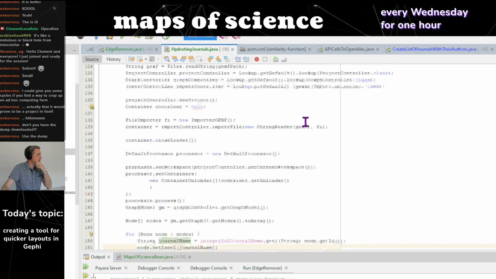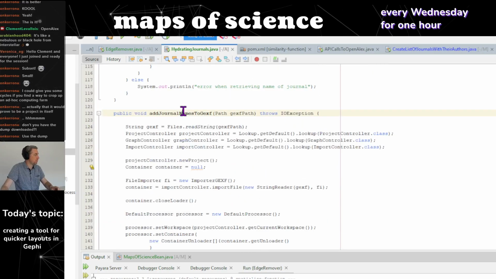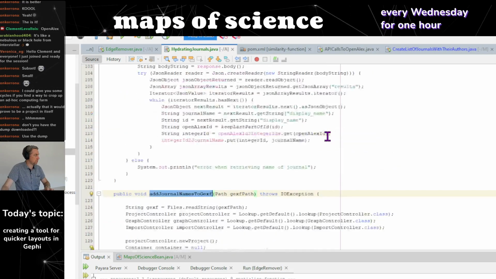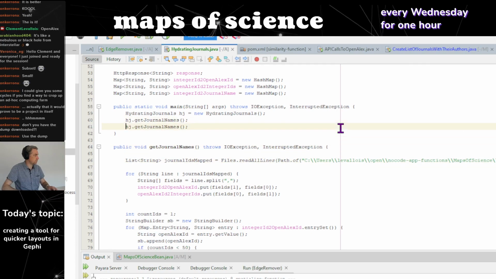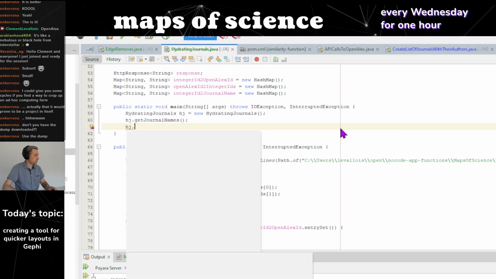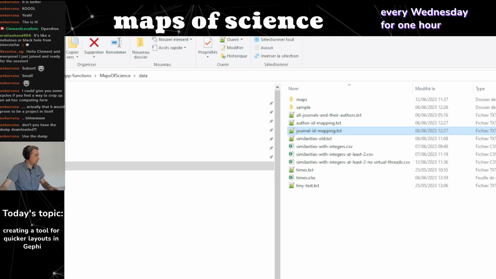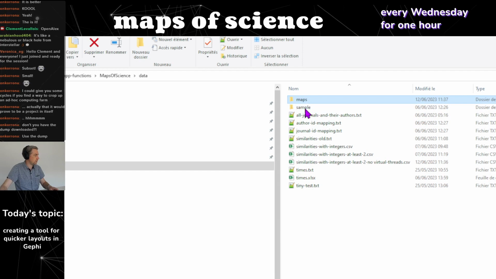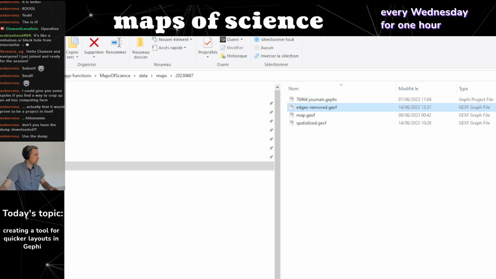Yeah, good. That's it, I suppose. Then the thing is exported. So I just have to add journal names to. So we just need, where is the file? Where is the file? The file is there, right? Edge removed, yeah, this one.